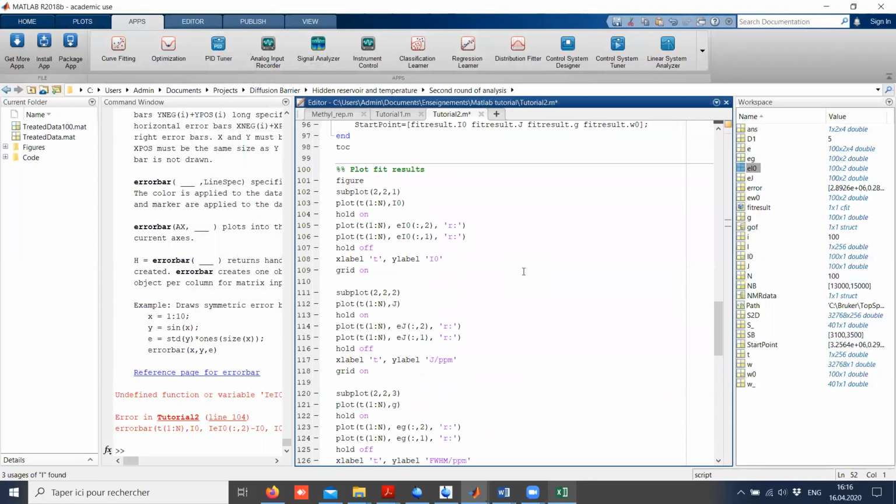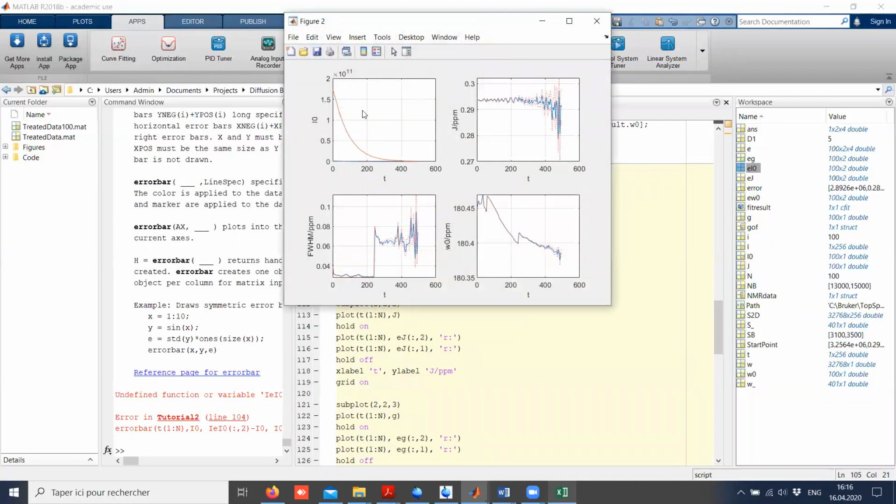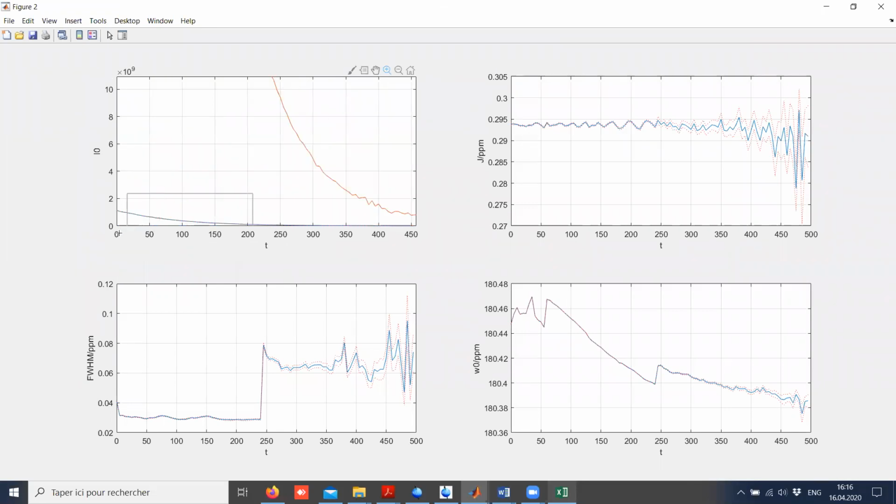I'm gonna add this on the plot. So I plot t from 1 to n and I from 1 to n. And let's see what we get. We see that this now has nothing in common. This is much larger than our fit. And why don't they overlap?